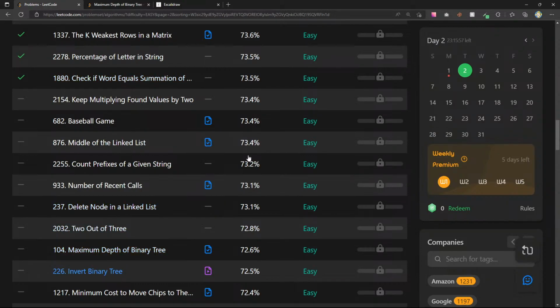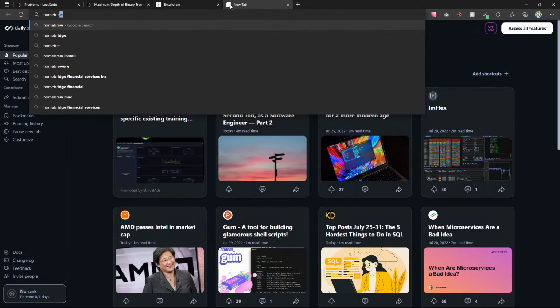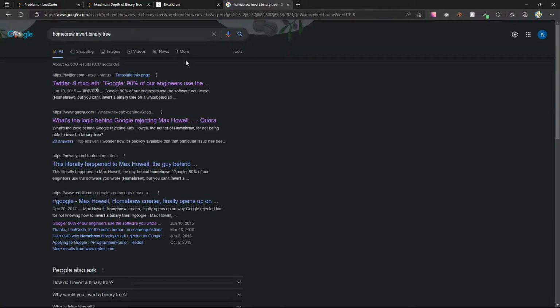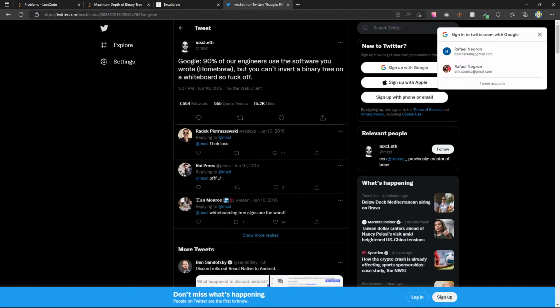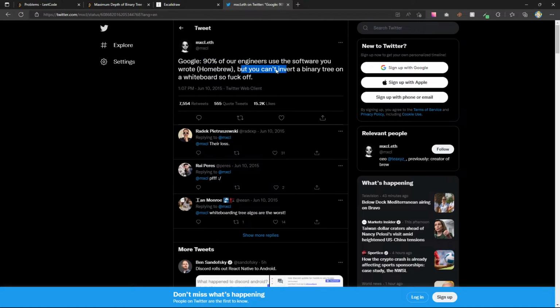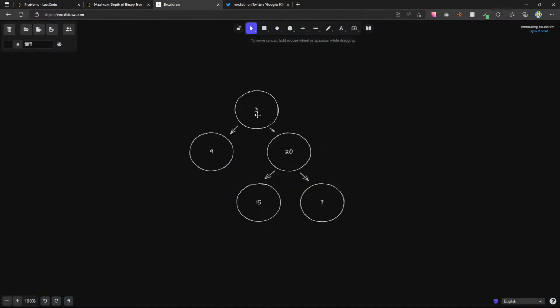Yeah, if you guys don't know about the invert binary tree, there's this meme. Let me see. I just pulled up a random thing here. Google, 90% of our engineers use the software you wrote, Homebrew, but you can't invert a binary tree on a whiteboard, so screw off. So that's your comedic relief for the stream. I don't know if that's what you were talking about, Sam, when you were referring to a meme question, but yeah, this has been shared a lot.